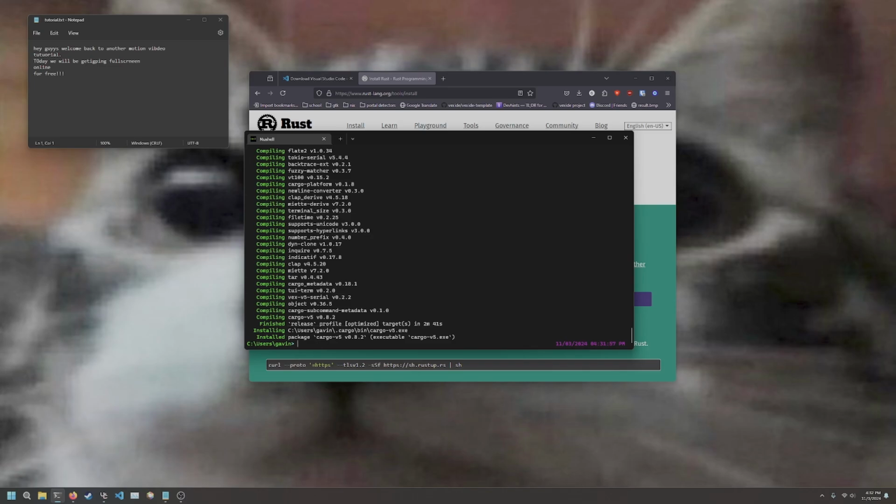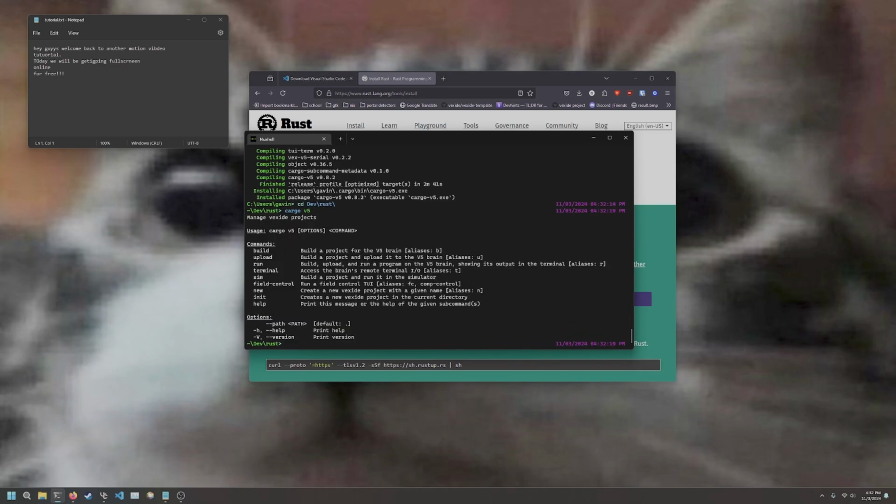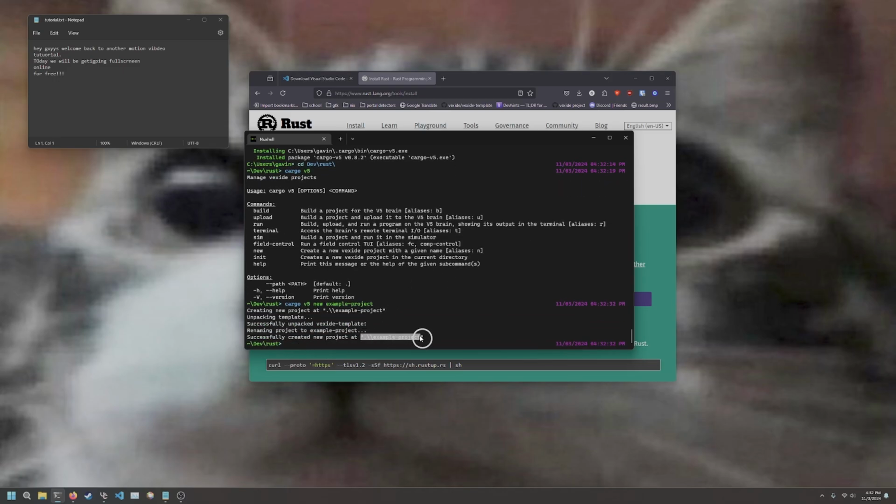So I'm going to go to the directory that I want to make this new vexide project in. It can be any directory. This is just what I like to use. So I'm going to run cargo v5, and let's just check if it's installed correctly. It is. So I'm going to do cargo v5 new, and then I'll call it example-project, and this is going to make a new folder with this name with a new vexide project in there. So I'm going to press enter, and you can see, look at that. And now I'm going to open up VS Code so we can take a look at it.